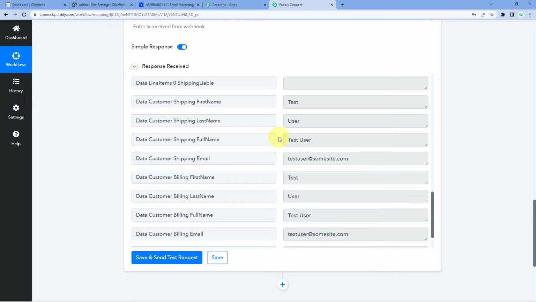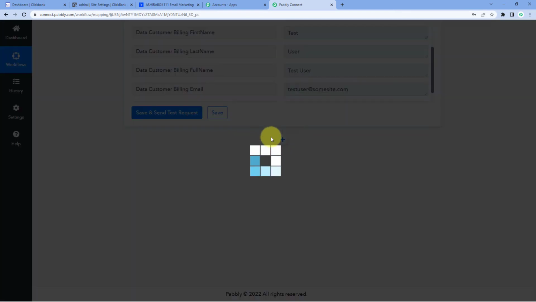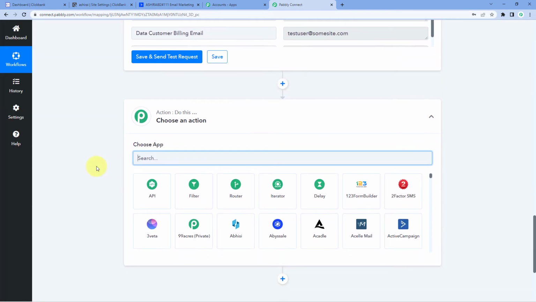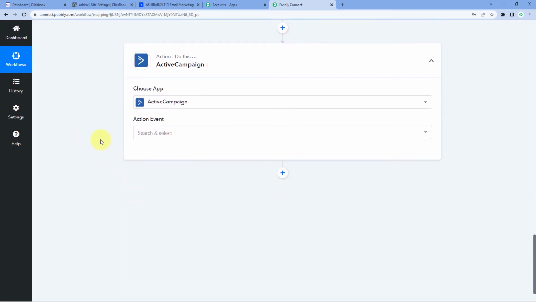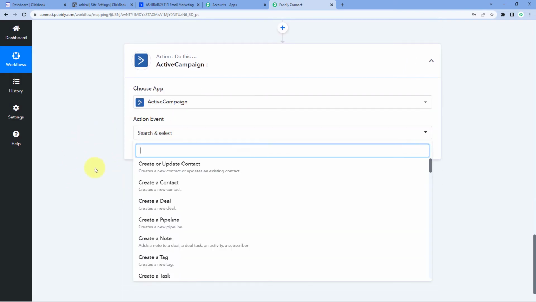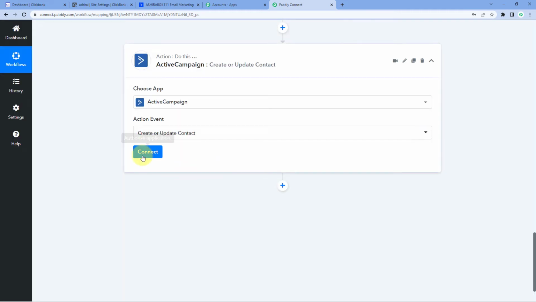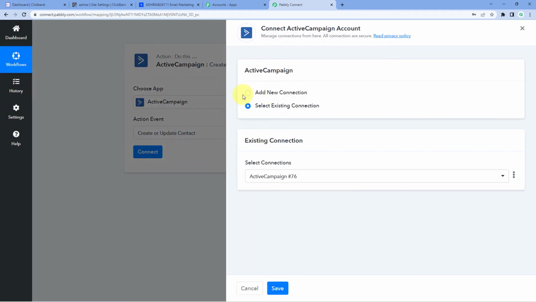We have received the data of the customer who actually made an order or made a purchase in our ClickBank account. Now after that, let's move to step 2, where we have to send this same data of the new customer to ActiveCampaign so that we can add this customer as a new contact. For that, we will just scroll down and click on this Add Action Step button over here. And after that, here in Choose App, we have to search for ActiveCampaign. ActiveCampaign it is. After selecting ActiveCampaign, from the action event, we have to select Create or Update Contact and click on Connect. Select Add New Connection.